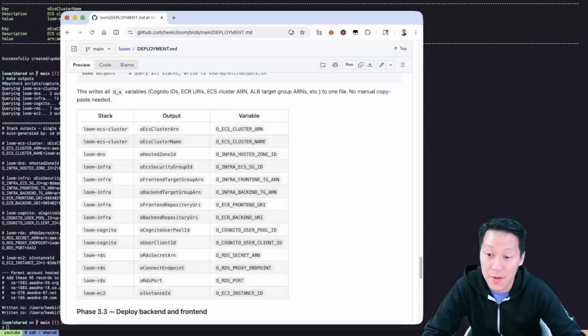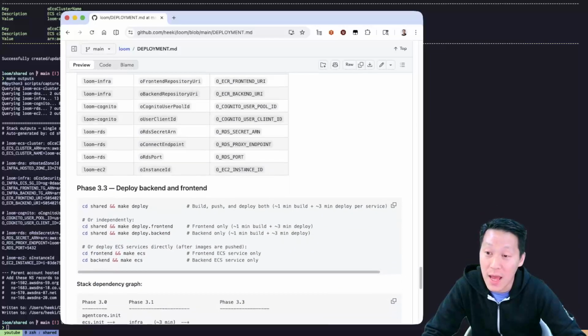Okay, so go to the deployment again. And now we are ready to deploy the front end and back end. You can actually do a single make deploy action, and this will deploy both the back end and front end. It will do it serially. What I'm going to do is do it independently. I'm going to do the front end and back end in parallel.